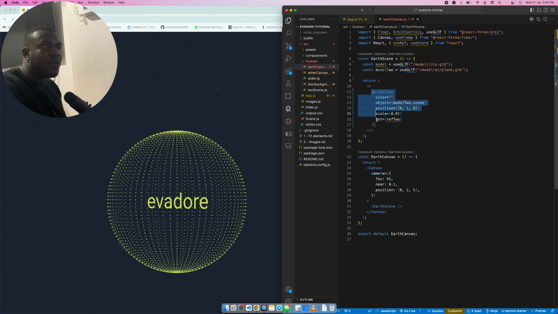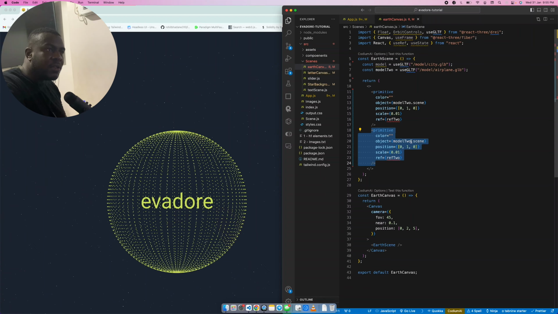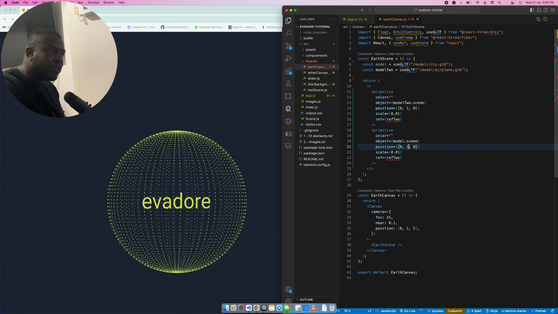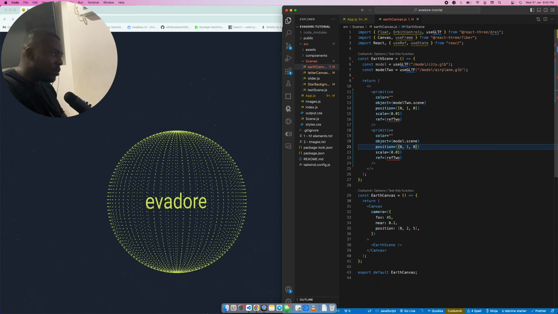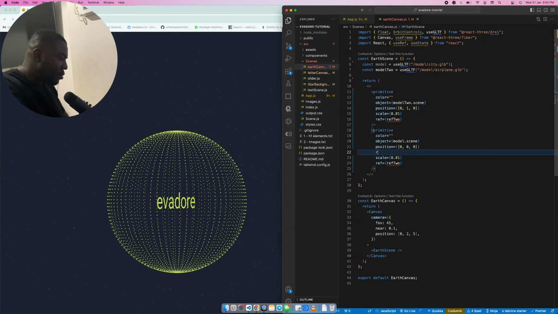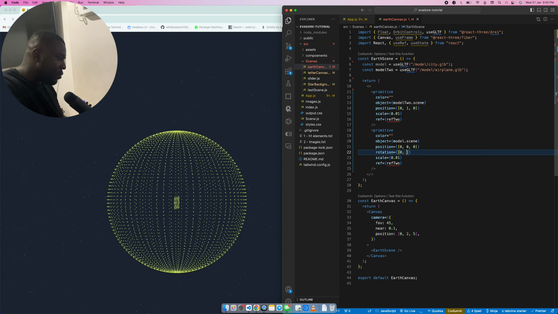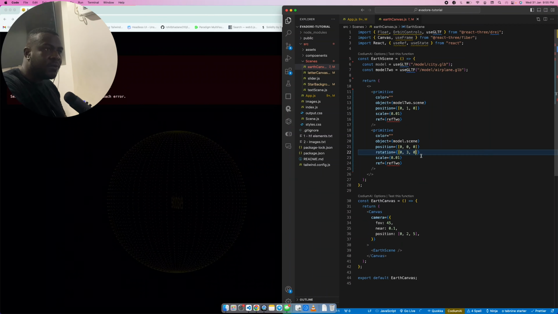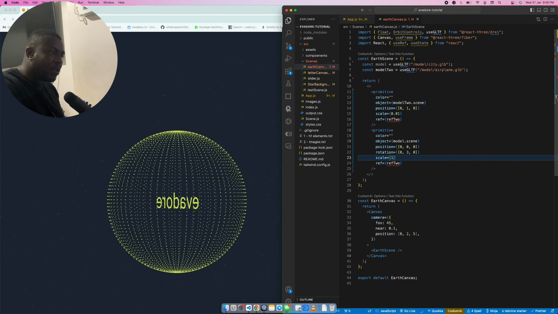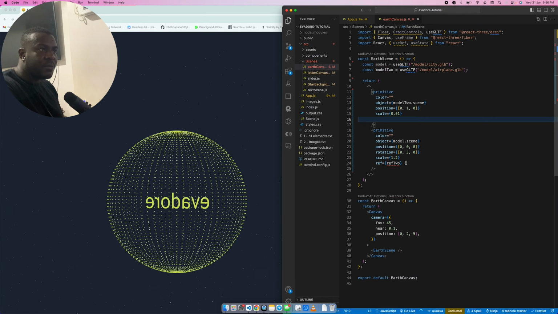Okay, now we're going to copy this. We're going to make another one. Okay, here we're going to say just the model. And we're going to say position should be 0. Then we're going to say rotation equals 0, 3, 0. And the scaling, we're going to go with the scaling of 1.2. I'm going to cancel this ref. You don't need this ref.